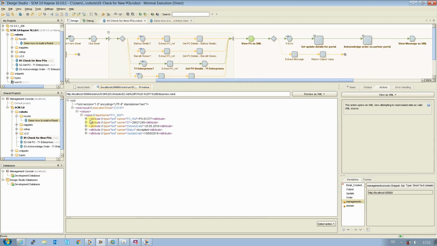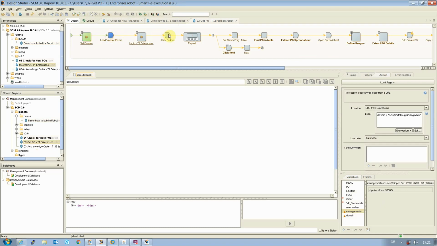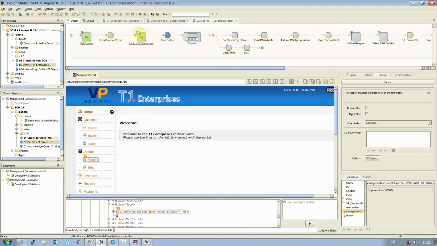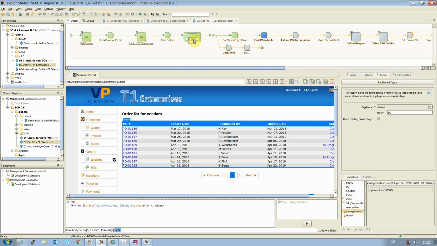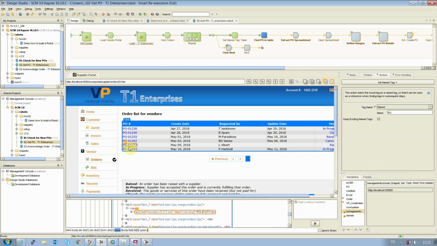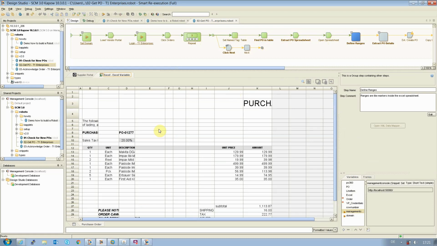Now let's have a closer look at the second robot that was just triggered via the call REST web service step. So this is the robot number 2, which is logging into the partner portal and browsing to the orders. The browse to the orders is using a search that is trying to find the purchase order that we provide in the input. And on page 3, we found that purchase order number, as we can see here, that is highlighted in orange. So we're then downloading the Excel sheet and opening the Excel sheet in the Kapow browser.